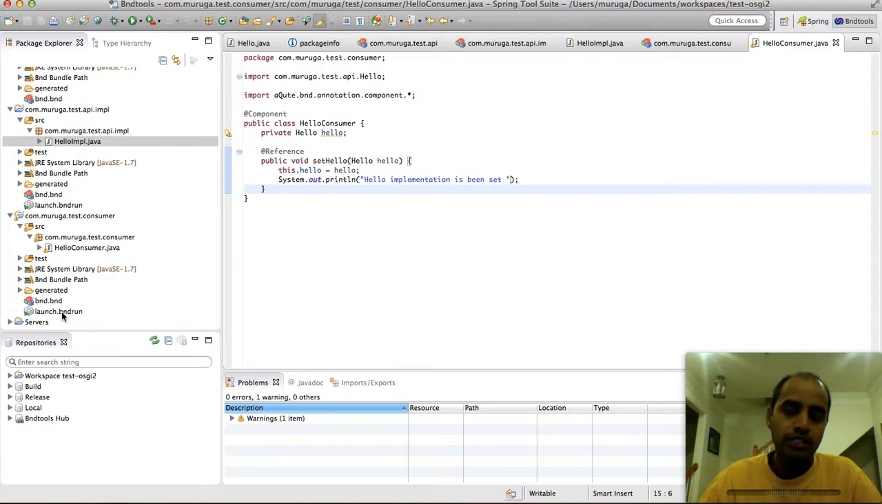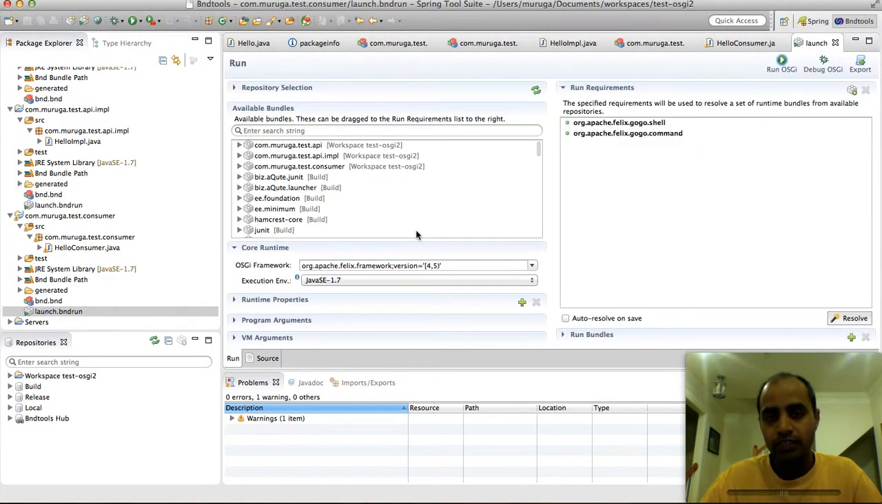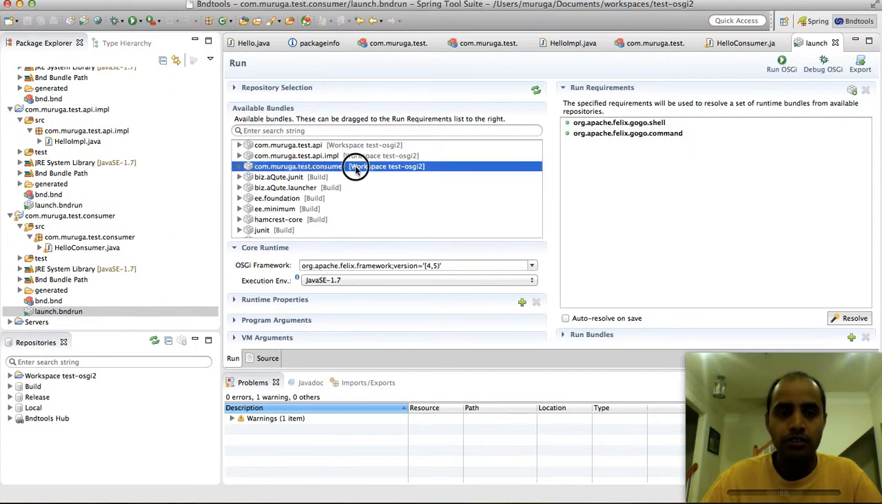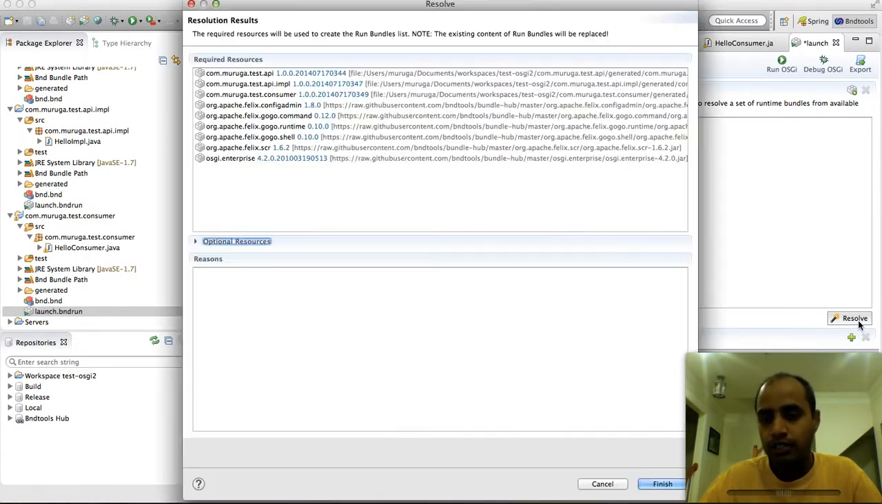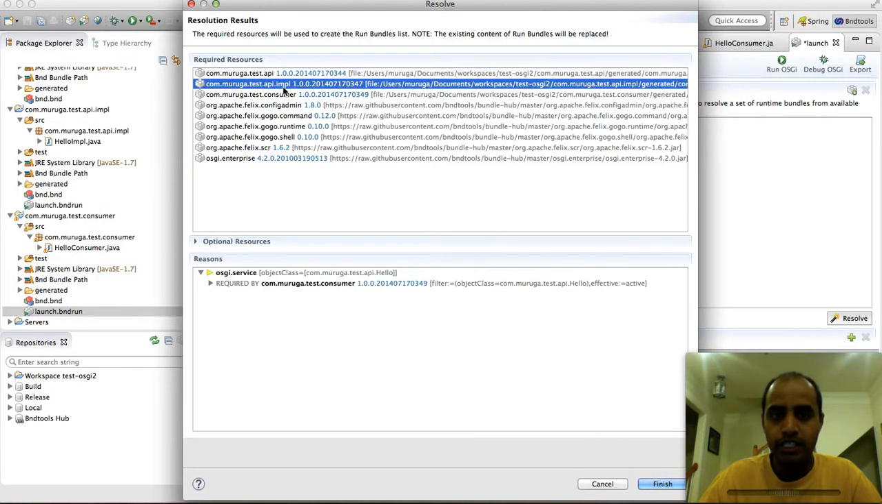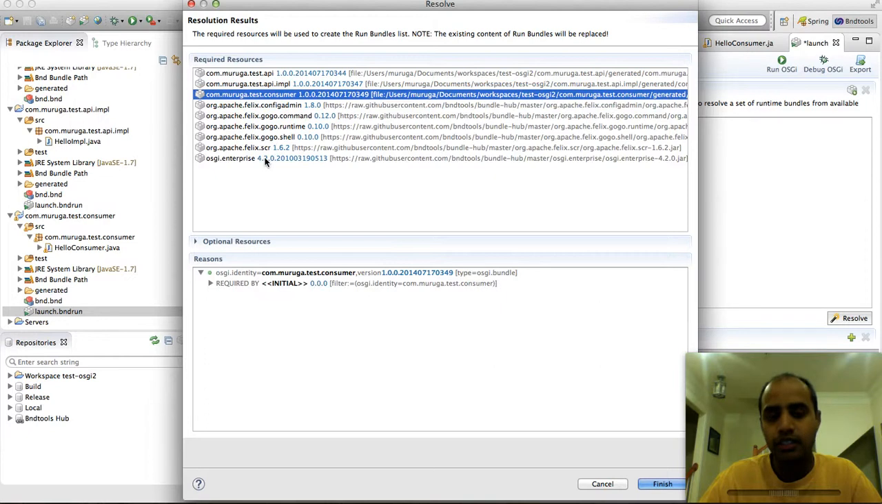In order to test this within Eclipse, I use Spring Tool Suite. Within Eclipse, you use BND Tools, which gives you great flexibility. Let's say I want the consumer. I just drag and drop it into my runtime requirements. All I need to do is hit resolve. It's going to resolve all the transitive dependencies, which, if you look at it, needs the API, the implementation, the consumer, and all the other stuff that is really needed. So I'm going to say finish.